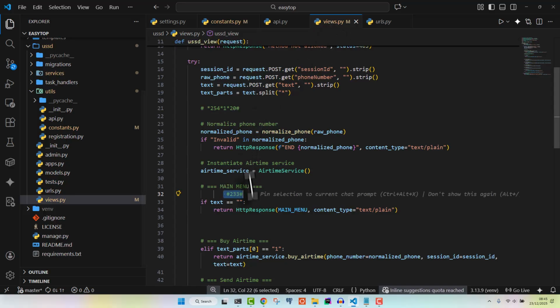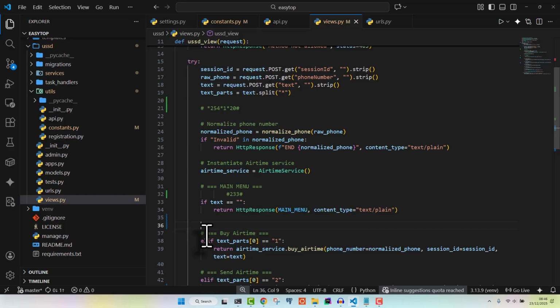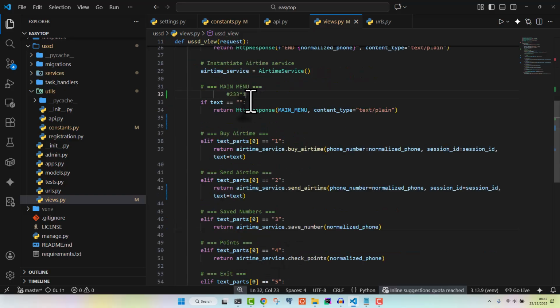The next part is going to be else if the text part's index of 0 is equal to 1. Okay, so we're just going to select the buy airtime service. So you saw in this one, send airtime. So that's going to be dynamic. We also have other options such as save numbers.